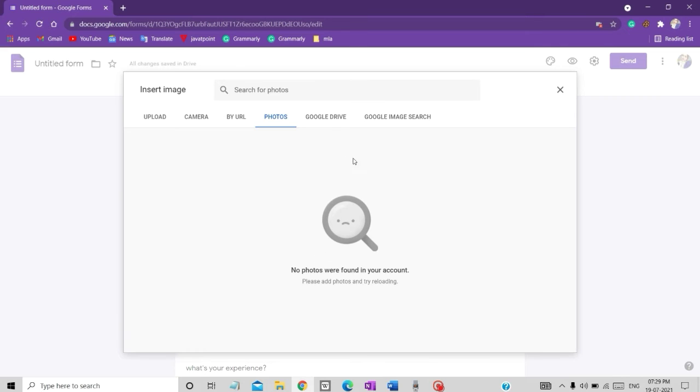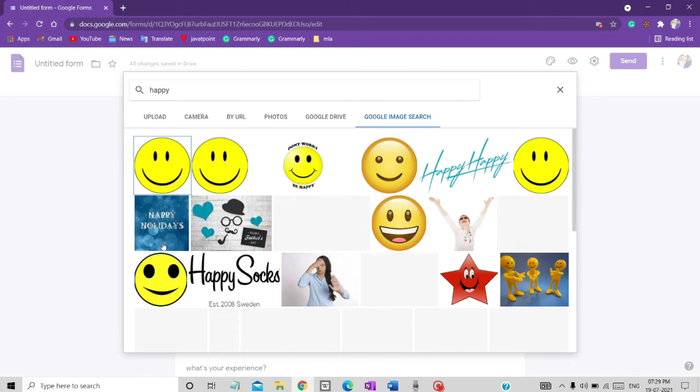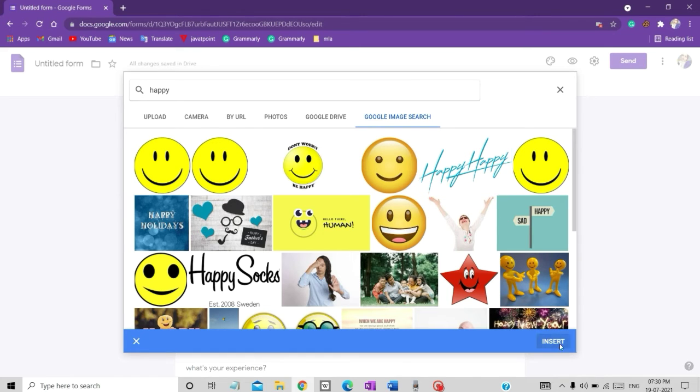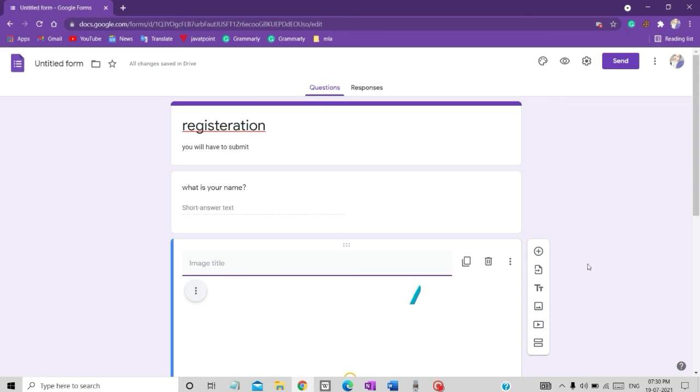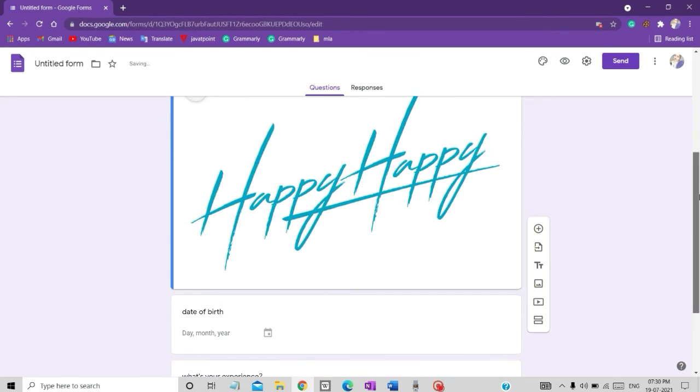Photos means you simply have to go in your Google Photos, Google Drive, in your saved pics in Google Drive. Google image search, you just have to search some images. For example happy, I'll search here and I will get a number of images here. For example, I'll choose this and insert in my form. So it has been created like this. So the image title is happy.